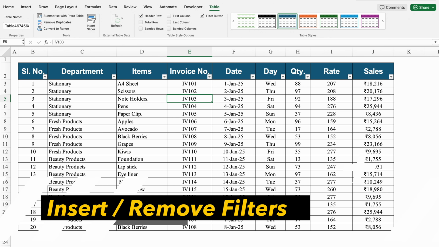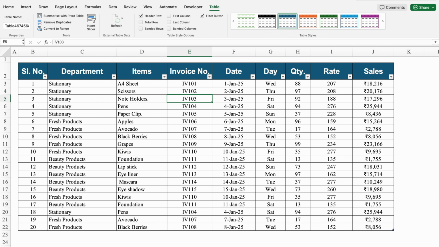Our next example is insert or remove filters. Whenever we convert our data into a table format, on the top in headers, we can see filter buttons. And I personally don't like these filter buttons. So how to remove these filter buttons without converting the table to a normal range? I'll click anywhere inside my table. We'll go to the Table tab. Over here we can see the filter button and currently it's checked. I'll uncheck this.